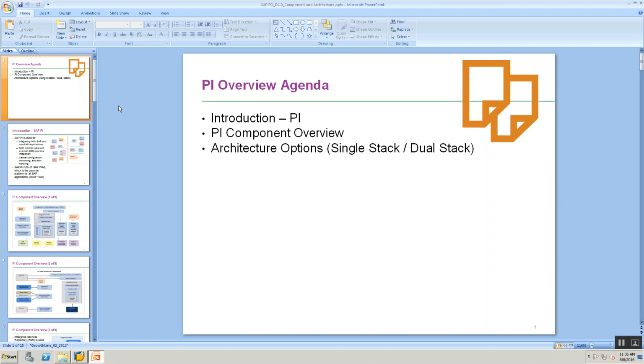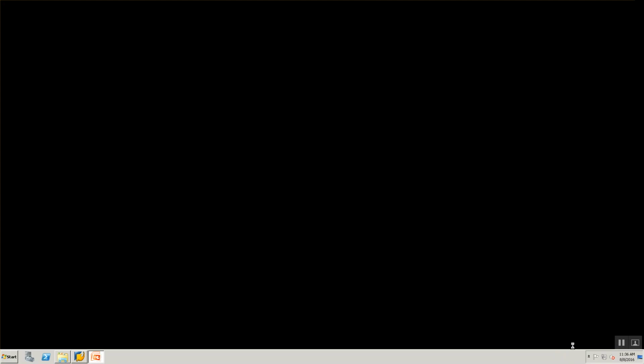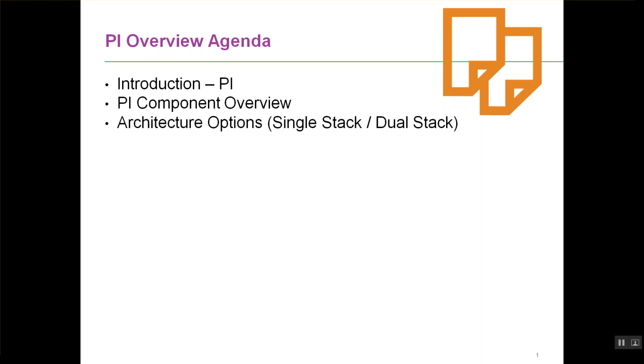So once we are done with walking you through what the various components of PI are, then we will look at each individual component of PI and then start using these components to work on the hands-on exercises. Okay, so with that, we'll kickstart this exercise, where we are now going to walk through what is PI.